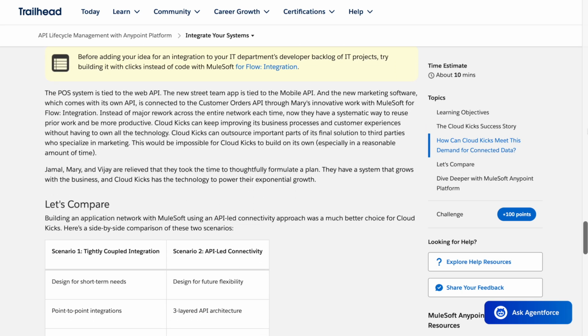Note: before adding your idea for an integration to your IT department's developer backlog of IT projects, try building it with clicks instead of code with MuleSoft for Flow integration. The POS system is tied to the web API. The new Street Team app is tied to the mobile API. And the new marketing software, which comes with its own API, is connected to the Customer Orders API through Mary's innovative work with MuleSoft for Flow integration.